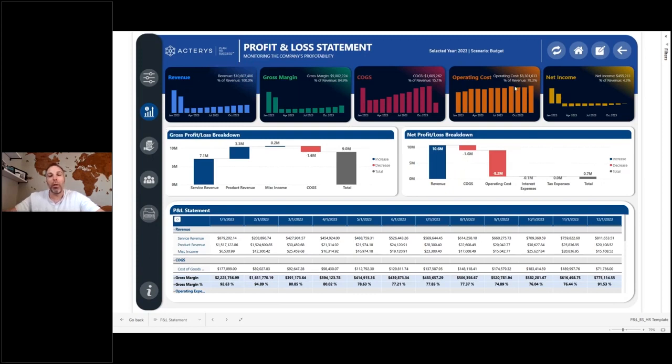At the top, what we have organized is looking at this by revenue, by gross margin, COGS, operating costs, and net income. So these are our top level KPIs that are related to the P&L. We have selected year 2023, as well as we're looking at our budget scenario. In the middle section, we have our waterfall breaking down gross profit and net profit side by side from one another, so we can see the makeup and what's being taken out of gross profit or net profit and what is feeding gross profit and net profit from a negative or positive standpoint.